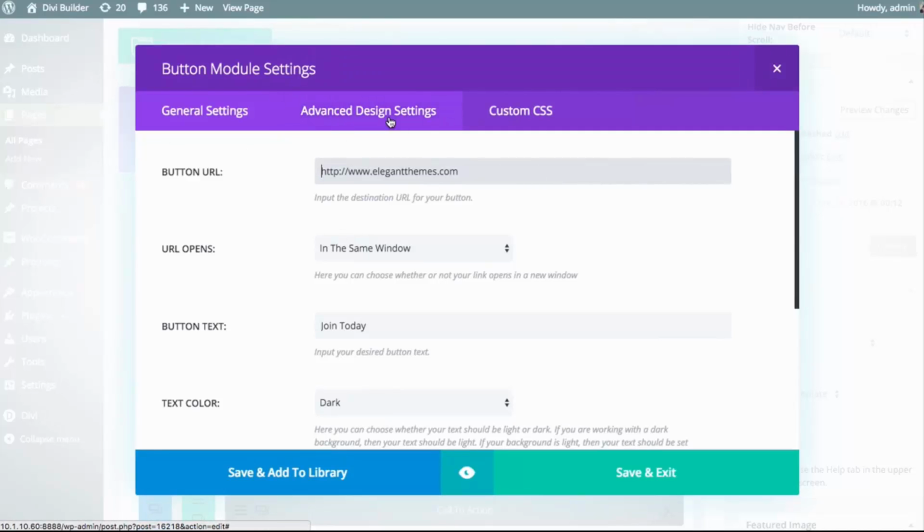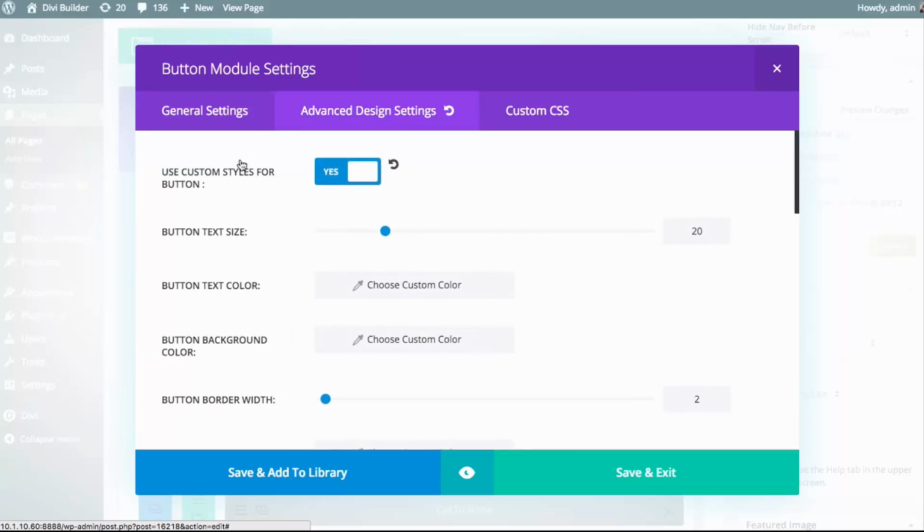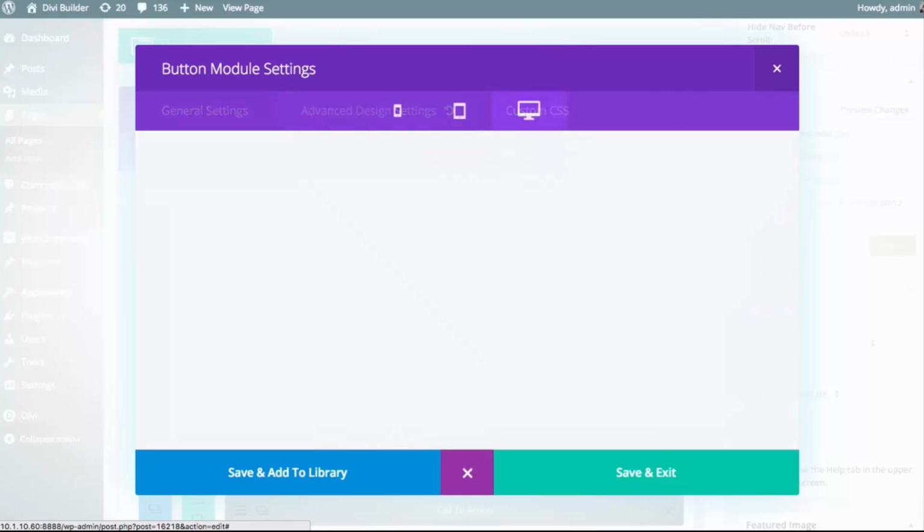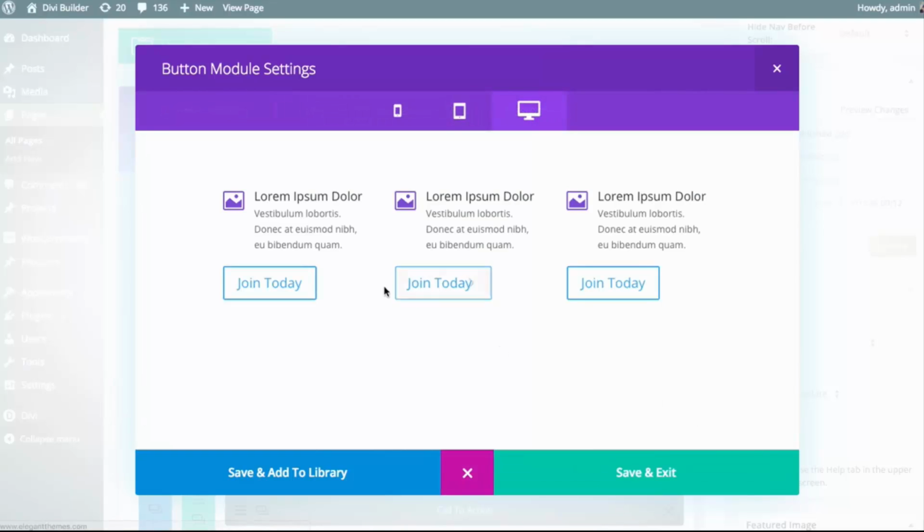And then I'm going to head back in here and just go over a few of the settings in the Advanced Design Settings tab, just to show you the kind of stuff you can do with these design controls. Now, if at any time you want to get a preview of what you're working with, you can click the preview icon, and that'll render the module within the current section. And so here we get a list of all of our blurbs and button modules.